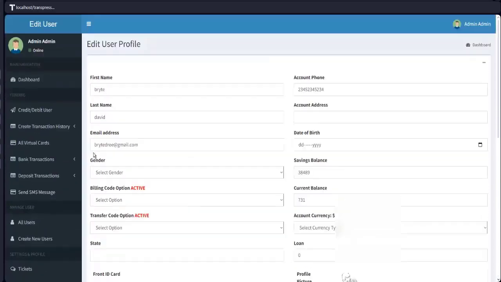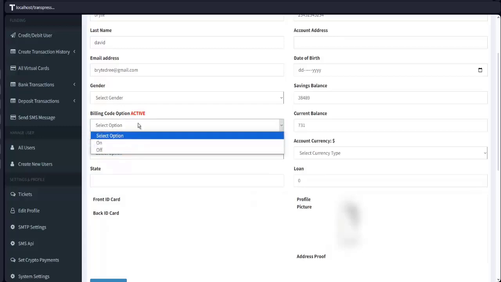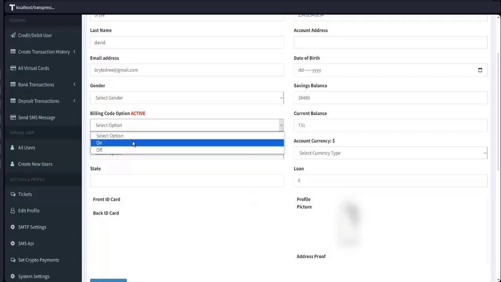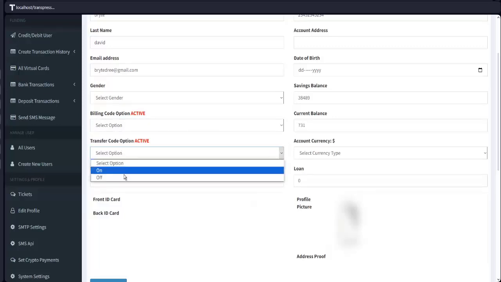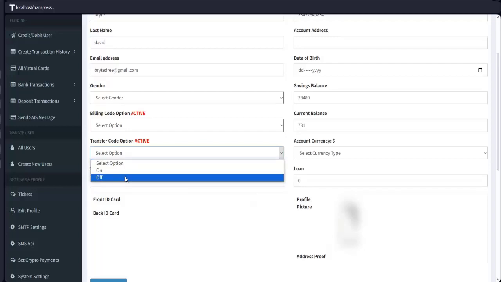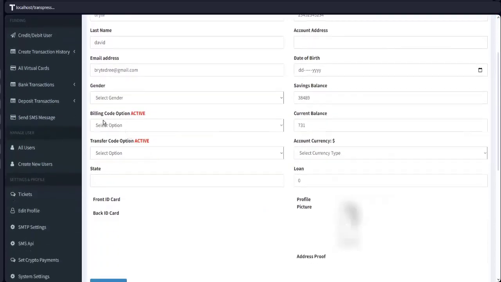You can see this setting here. It says billing code option. Billing code can be activated, and billing code can be turned off. You can turn on billing code and you can turn it off. And again, you can turn on the transfer option for a user, and you can turn off the transfer option for a user. So this is what I wanted to show you: how the user can use a billing code, and how the user cannot use the billing code.